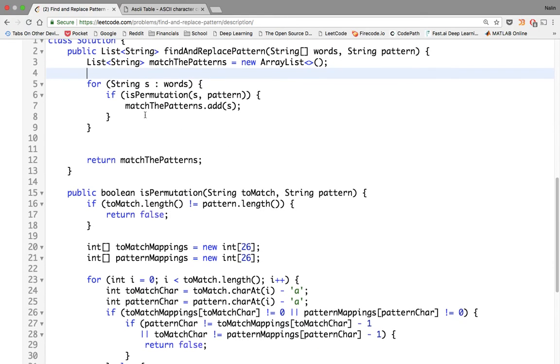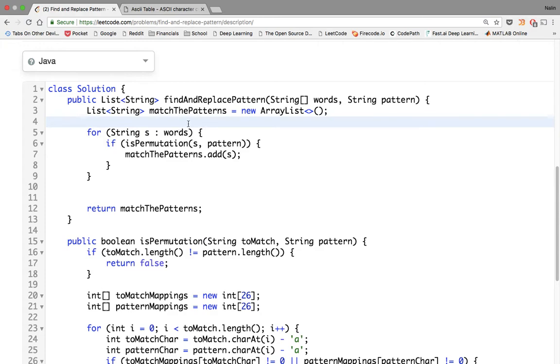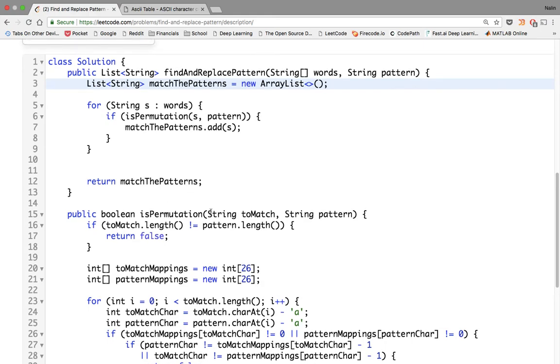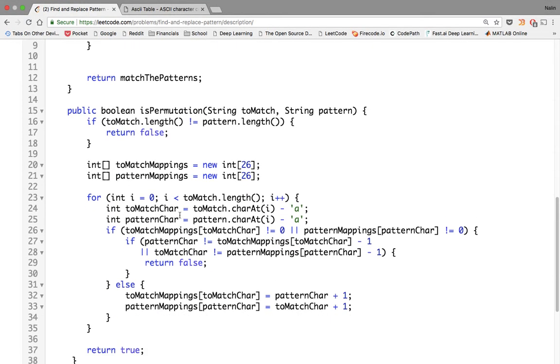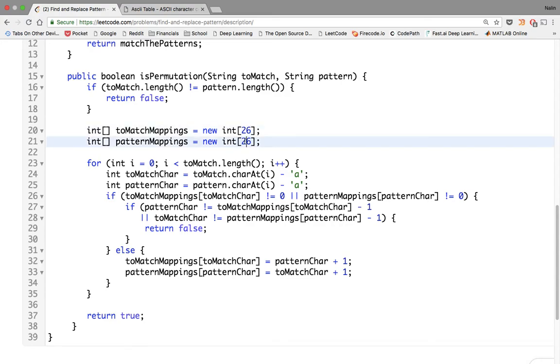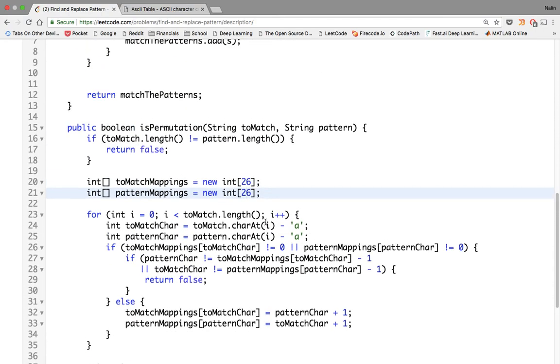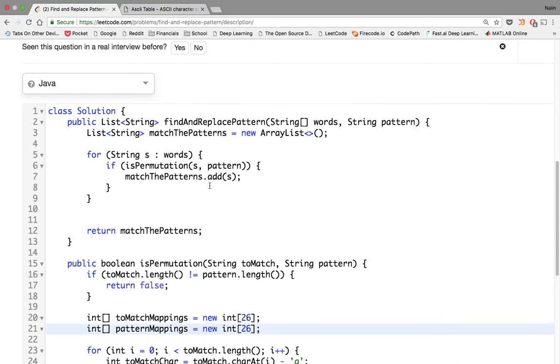And in terms of space, we have a constant space complexity, except for this matched pattern. So we could have all of these words be a permutation of this pattern, and we have to have a list that we return. So it'd be big O of n space, where n is the number of words. This is permutation. It's constant space again because this is 26 every time instead of like match dot length or whatever. So that's big O of n time, or space, sorry. Big O of n space because of this list we have to return.